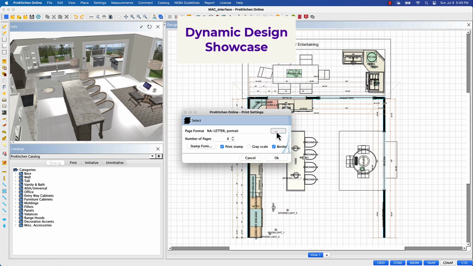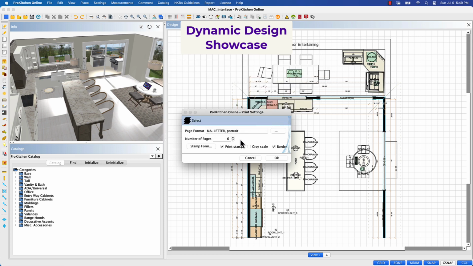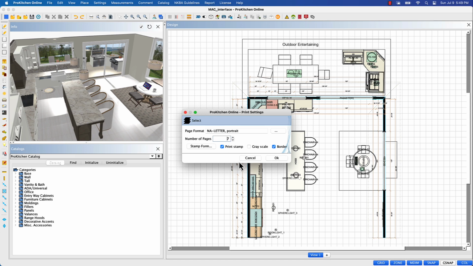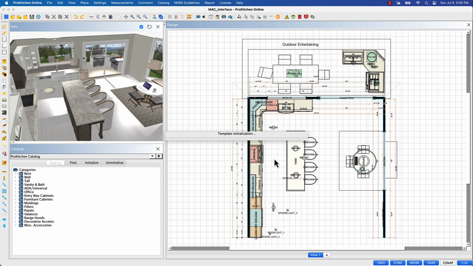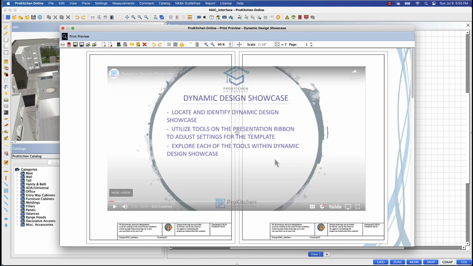Dynamic Design Showcase is a professional presentation application within ProKitchen software, allowing you to create fully customizable presentations for your customers. Left-click to launch the page setup and select your paper source, number of pages, and stamp form here. Stamp form is a customizable template that will display as the page footer. Select OK to save your settings and launch the application. Refer to the Dynamic Design Showcase tutorial for detailed instructions on creating a presentation.